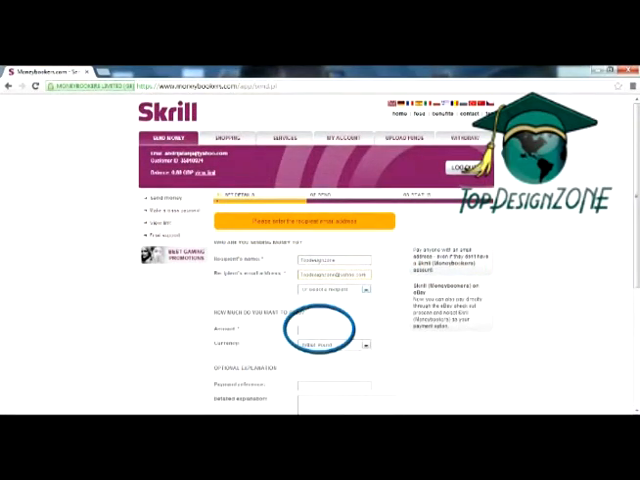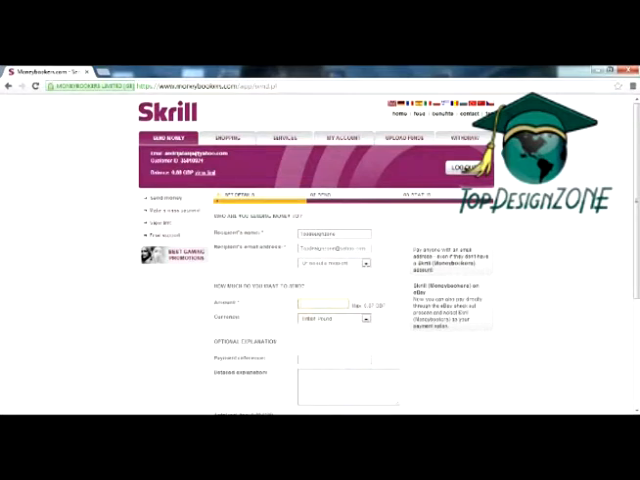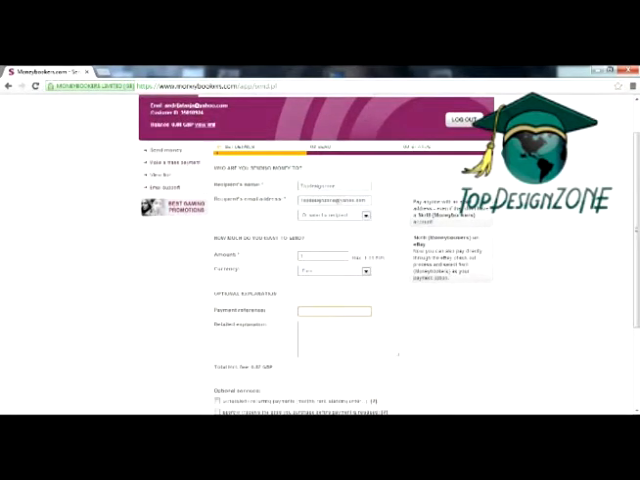Now we reach the amount section. In this section you need to type in the amount of money that you need to pay to the Top Design Zone. Of course, currency of the transaction must be in euros. Now we are on payment reference section. There you type in something like graphic design contest or similar.